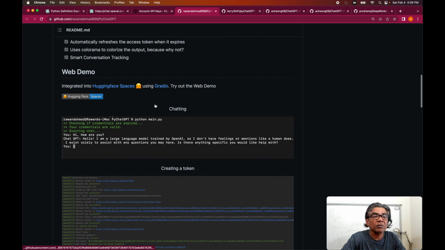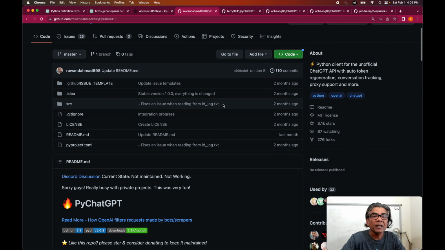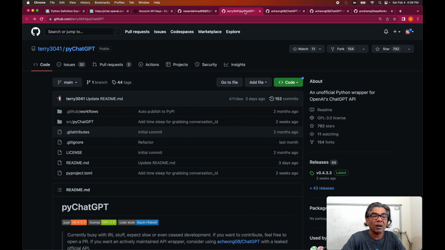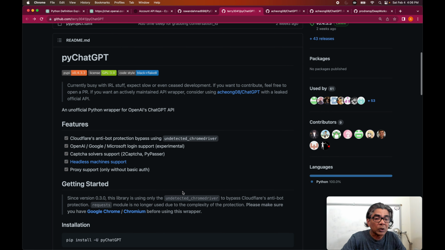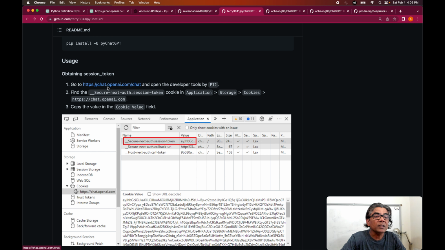Because this library is not really maintained, I decided not to dig more into it and just jump to the next library, which has the same name but fewer GitHub stars. In this library, the good thing is that it is actually using the session token, but there are a couple of issues when you are going to use this API.